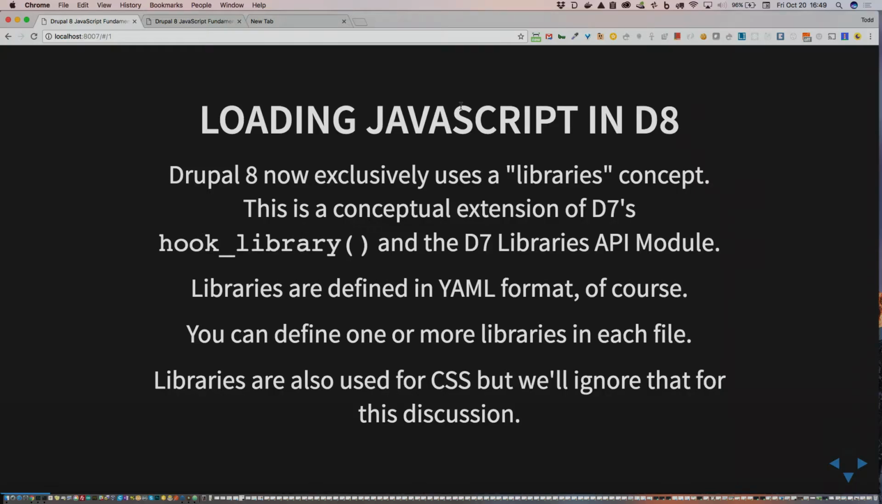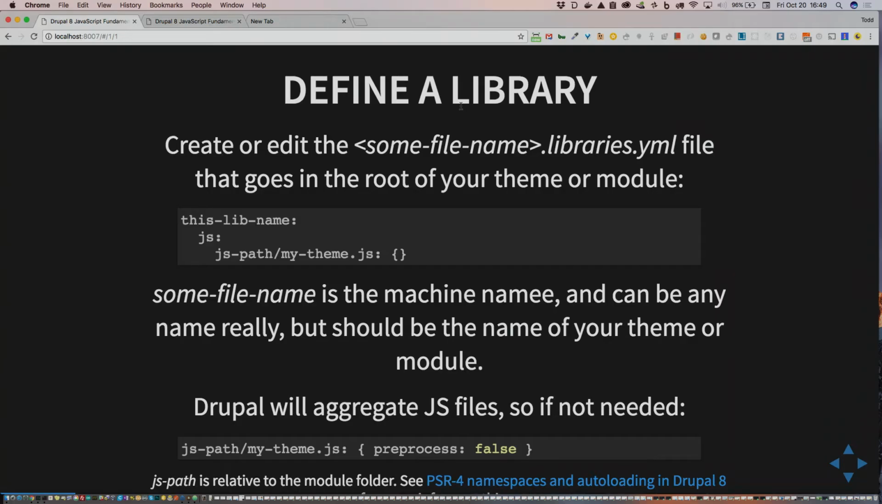Of course, the libraries, like many things in D8, are defined in YAML. And pretty much all of this applies equally to CSS. We won't be covering that, but conceptually, it's all the same. So you define a library by putting the name of your library, .libraries.yaml, in the root of your theme or module. And it looks like this. You just repeat the lib name, JavaScript, and then you give it a path and the file name, and you have to include this empty object. We'll fill that in later.